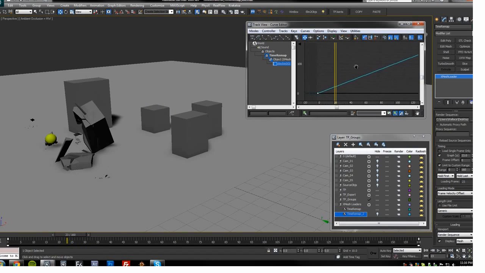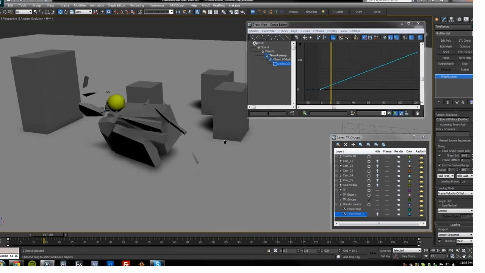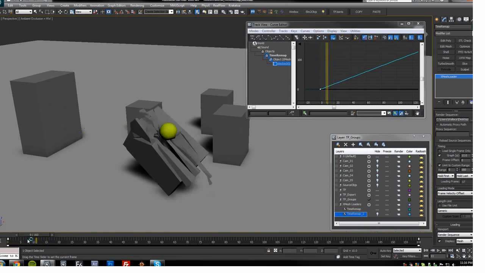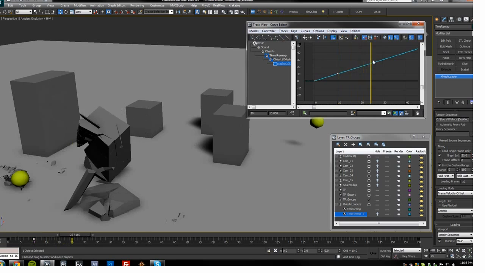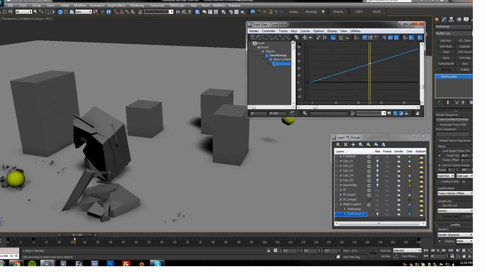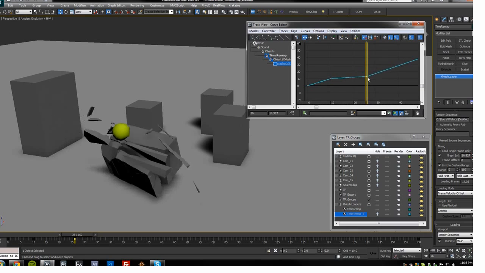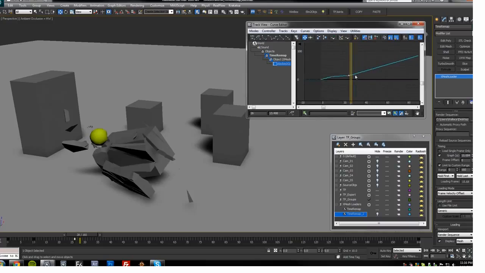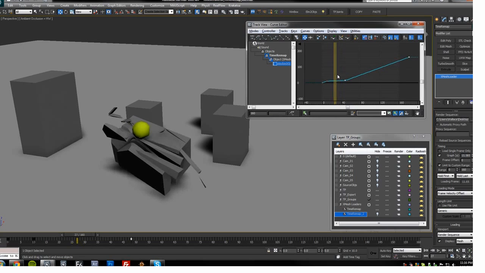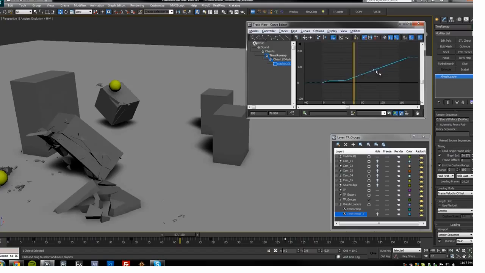Now you have the ability to control the timing of it. So I want to start slowing this down. Let's pick a spot like right there. Add a key to your graph. Right there. And start messing with this thing. Alright. Throw some more in there.